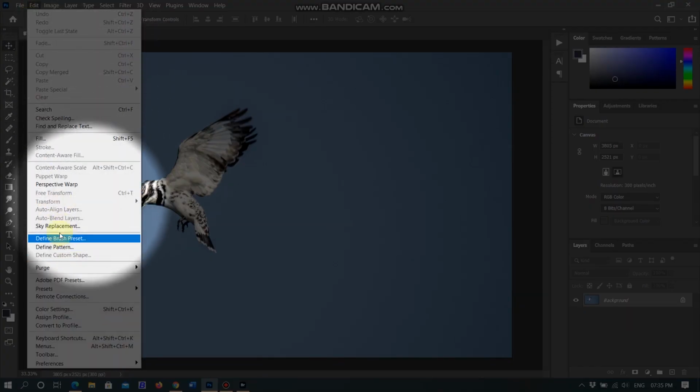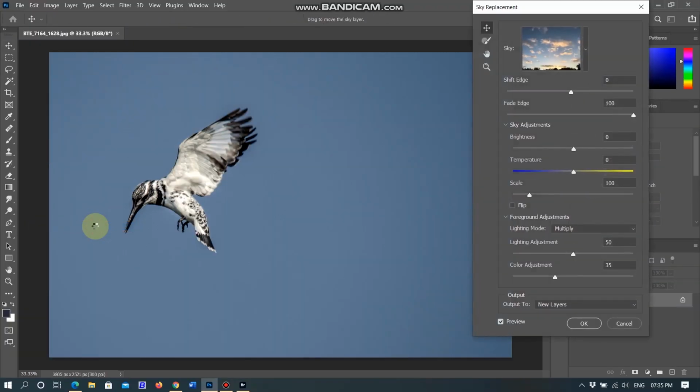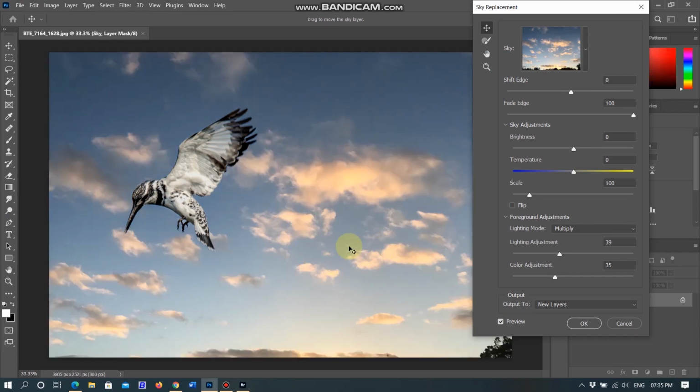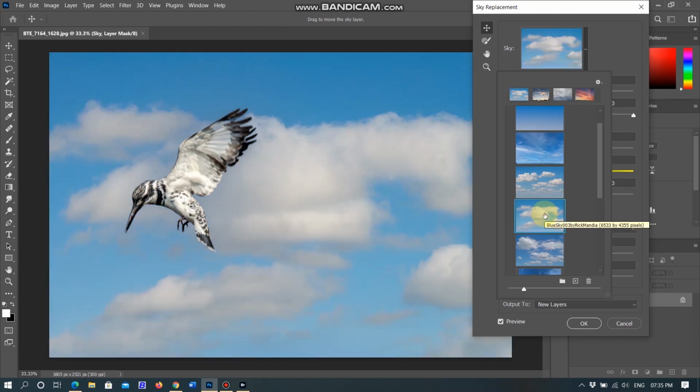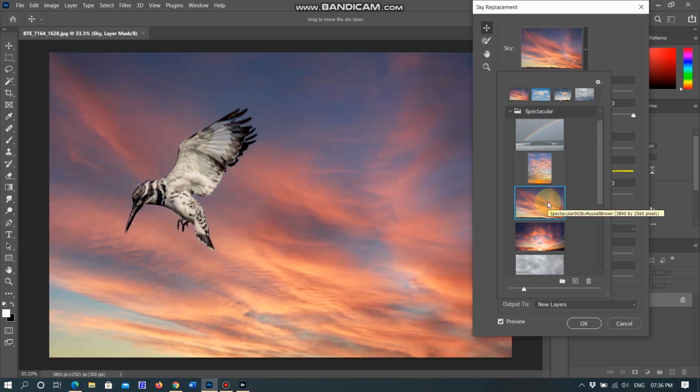Go to the Edit menu, then select Sky Replacement. First I am testing it with a plain sky. Here is a picture of a white kingfisher with a blue plain sky. You can see Photoshop already added default skies. As I clicked one, the sky was replaced with one click. It's amazing. No cutout and no need for a selection. Thanks to Adobe artificial intelligence.